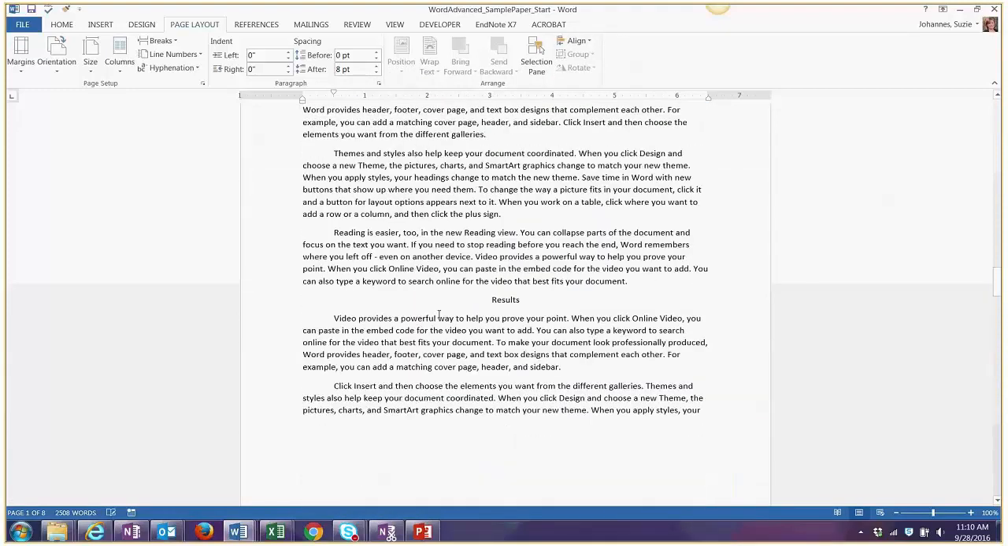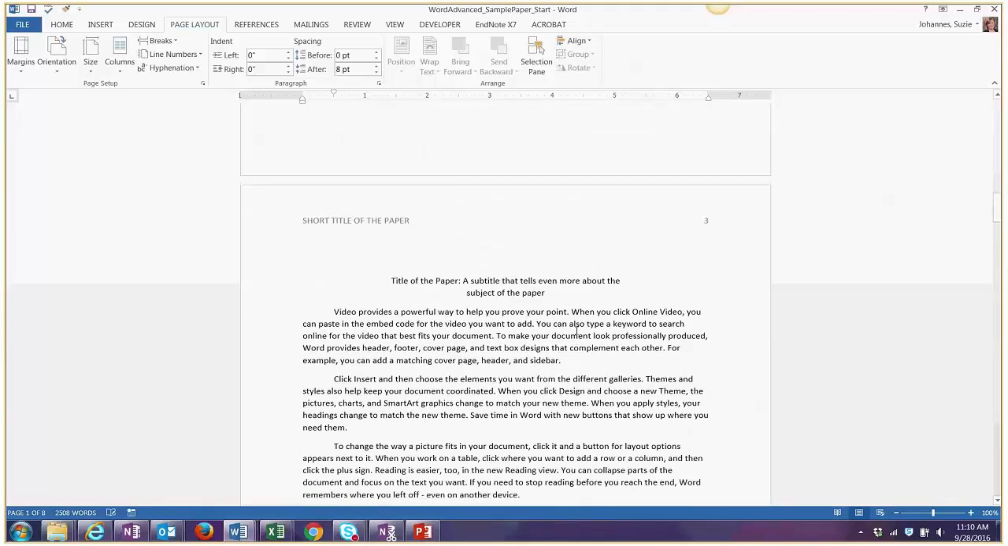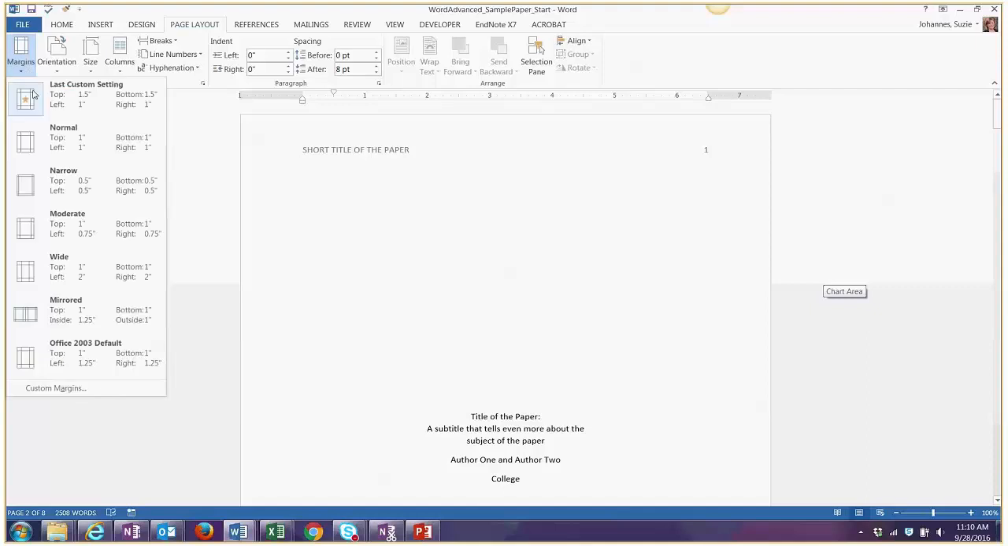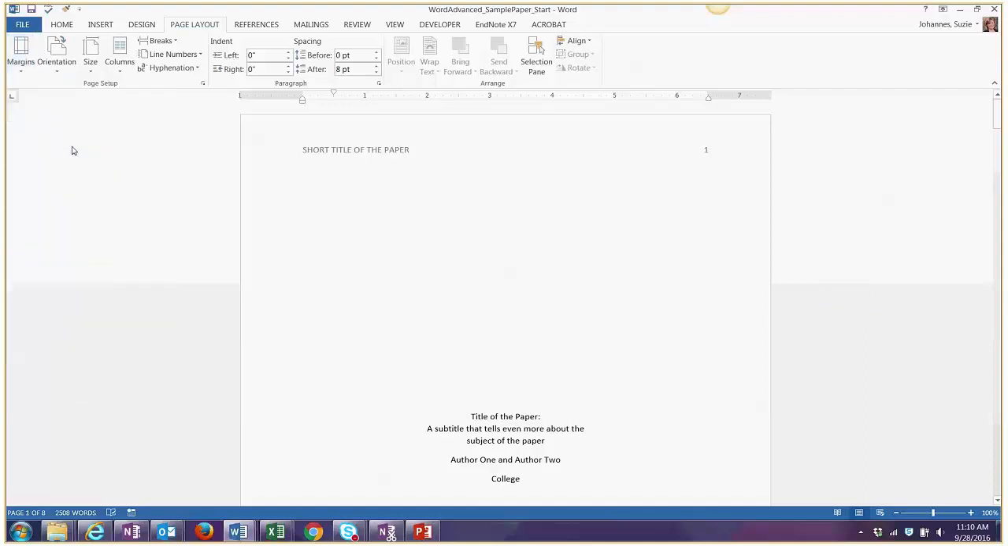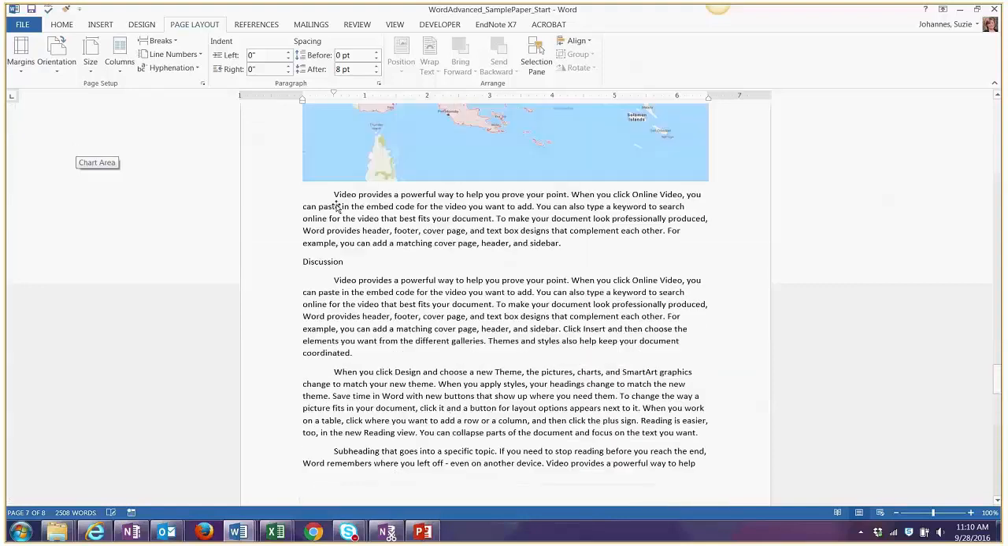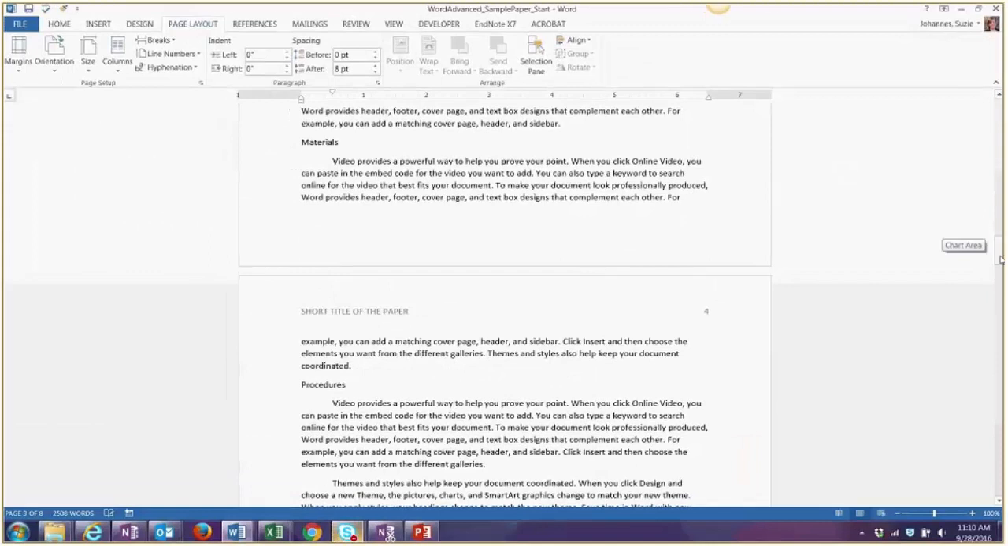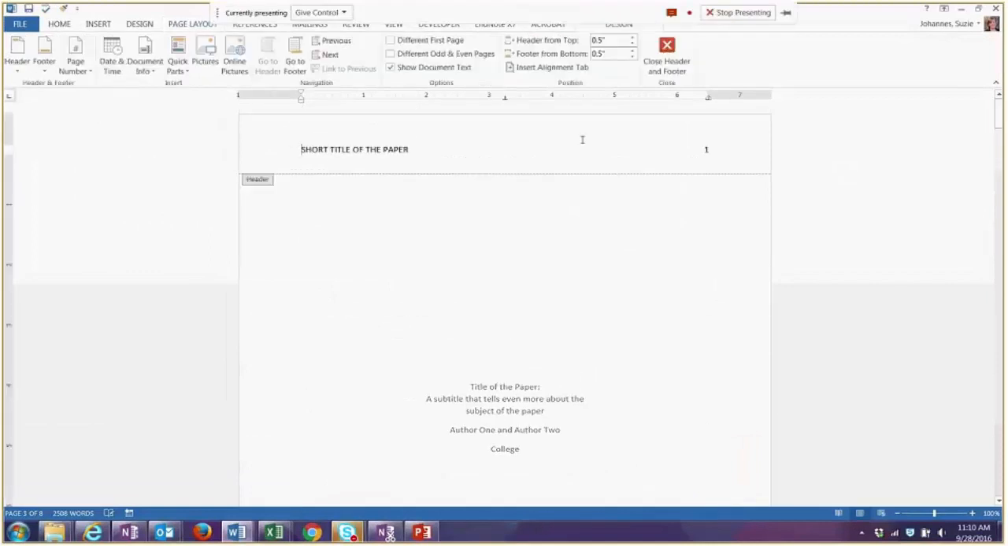So that's how you can generally change the margins to adhere to whatever parameters you have. Again, if you need to just go back to the normal margins, those normal options are here. I've already set up the header for this page. I'll just double click in there to make some notes with that.